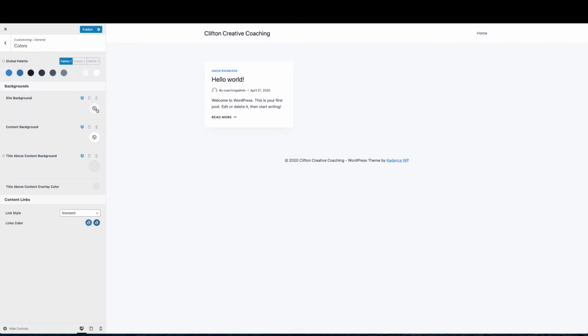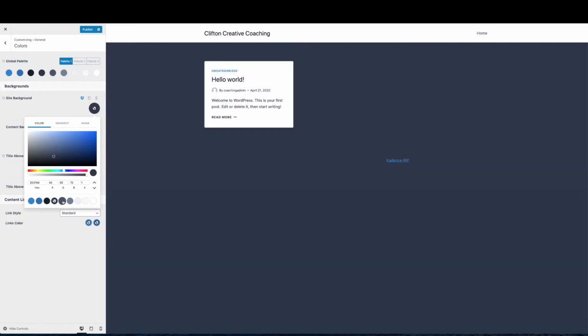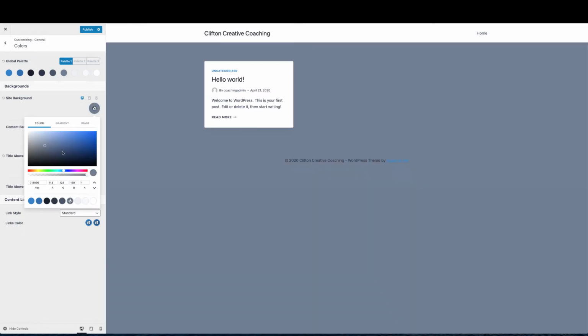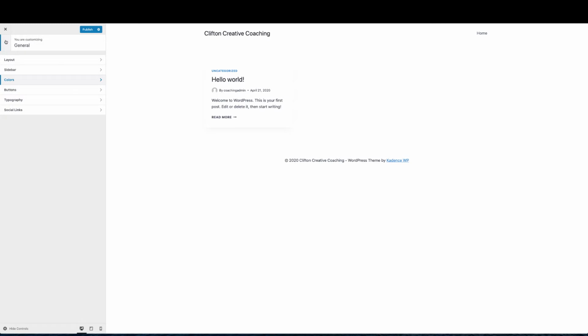Okay. What about the site background? If I want to change my site background, see that? I can make these changes, and you can pick any color you want. I'm just using the color palette here, but you can change any color you want. Okay, very powerful.